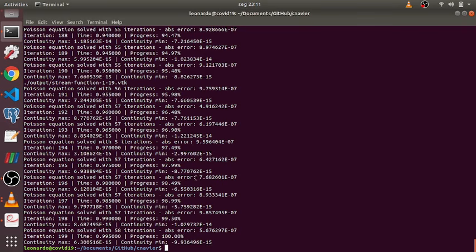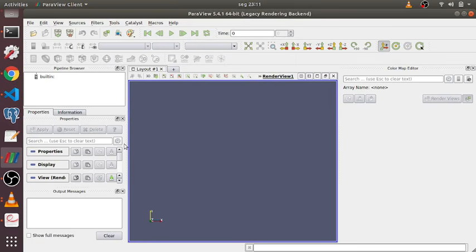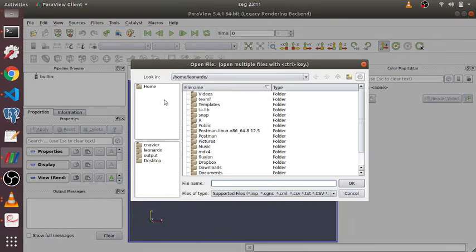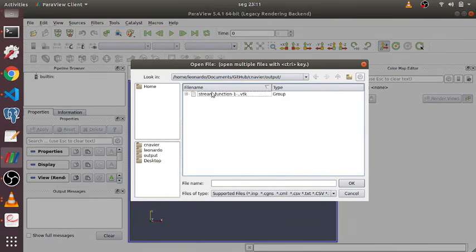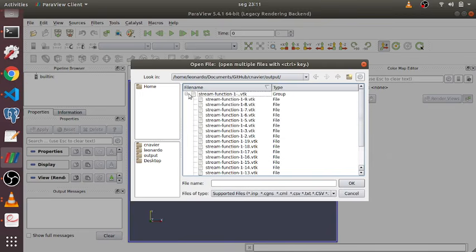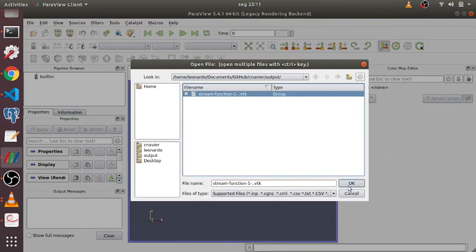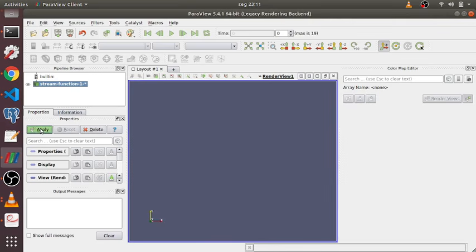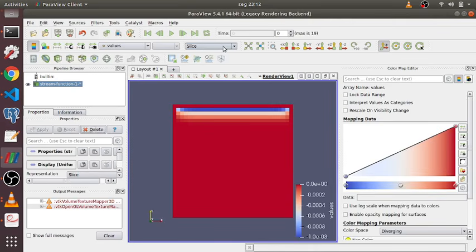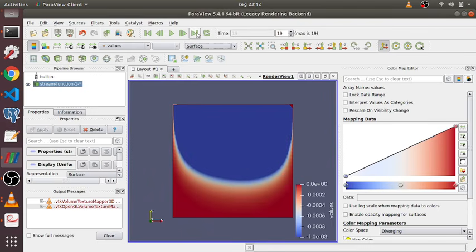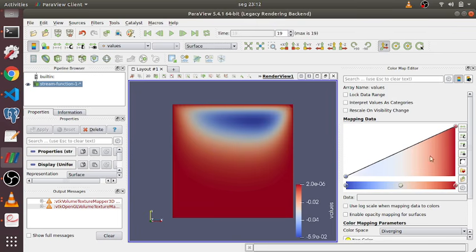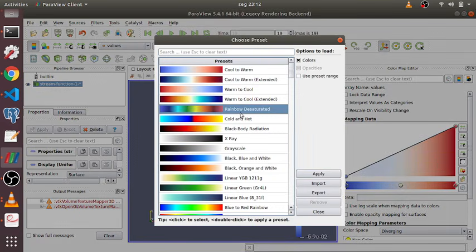Okay, so now we can check the stream function with ParaView. So we open ParaView. Now we go to the output folder, and here we have the output files, which is the stream function. Okay, we change here to surface, and we need to rescale, and now we can change the colors here.